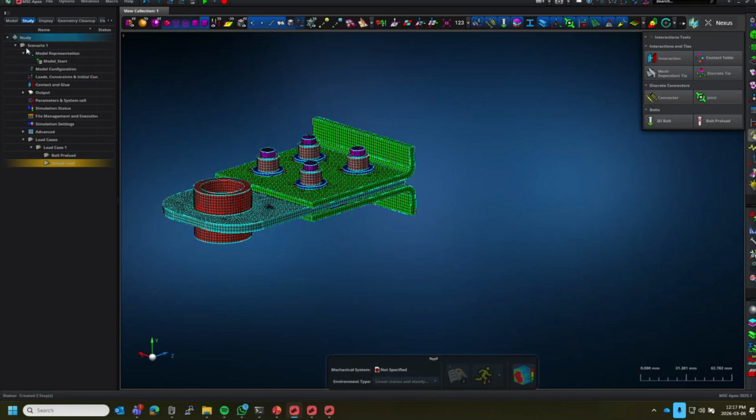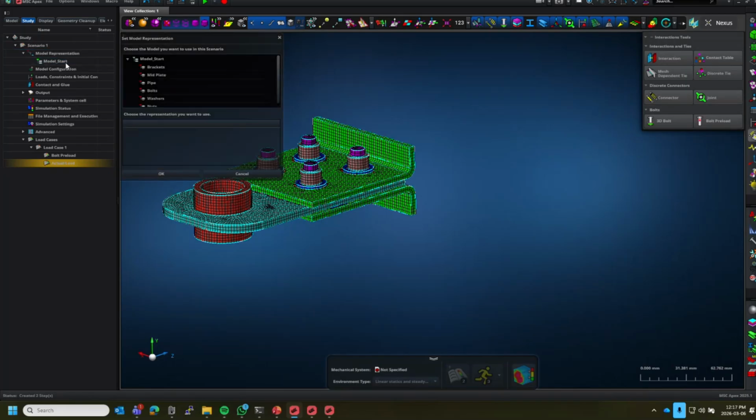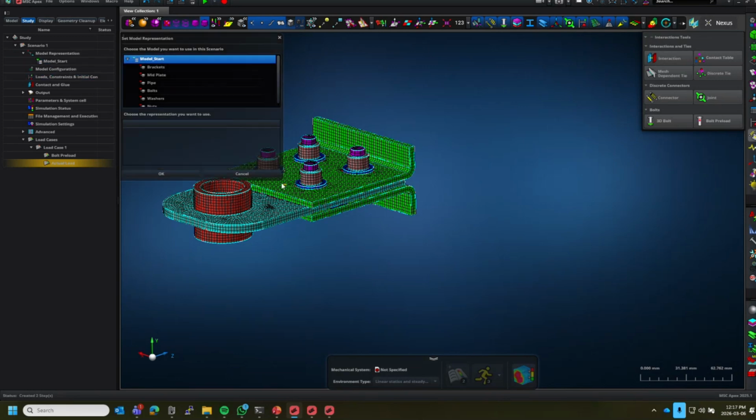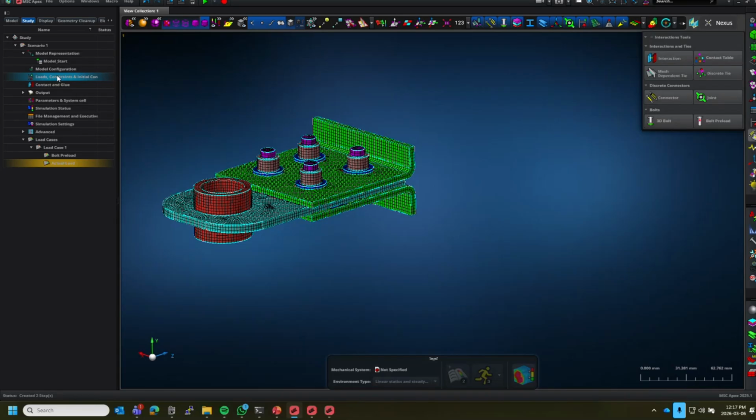Okay, and then whenever you create it like this, the first thing is always to double check your model representation. Depending on the version, it may automatically fill it in or not. So in this case, I want to run everything. So that model start, which is the one that's selected, is fine. I don't need to change that. We don't need to mess with model configurations. This stuff is new features in Nastran, so it's not something that's important for this analysis.